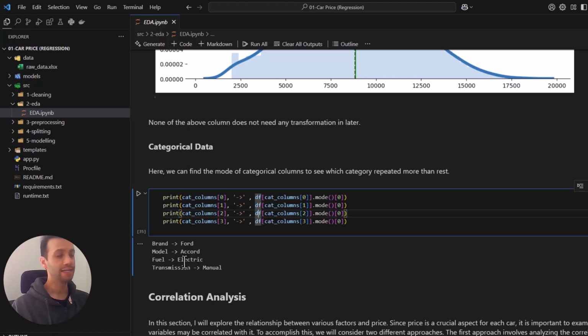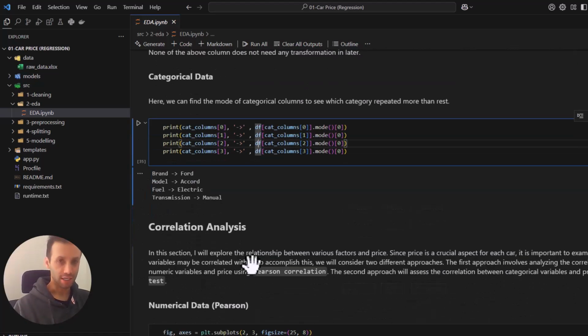The fuel is electric. It shows that as we progress to the newer years, most people prefer to have the electric car compared to the petrol or diesel car. And for transmission, it is manual, which is very interesting because I thought most people would rather have automatic transmission, but it seems manual is the most popular one because it repeats more than the other types of transmission. Now we can go for correlation analysis.